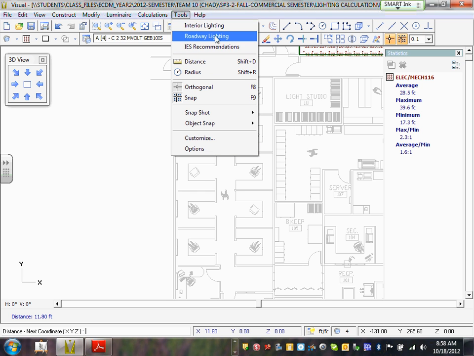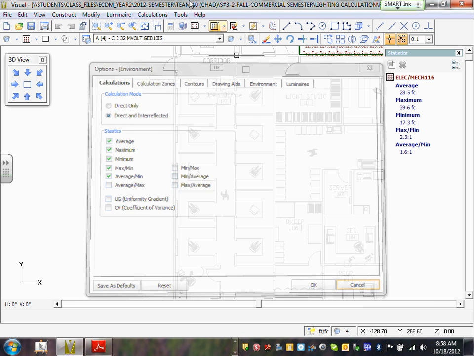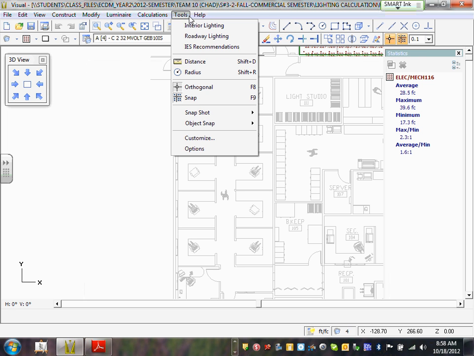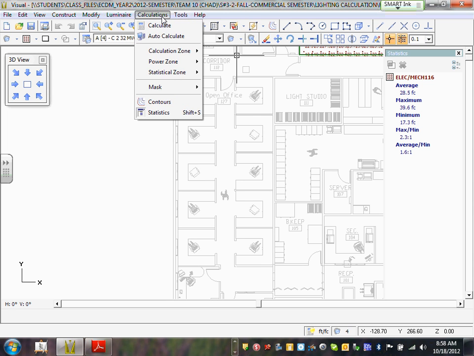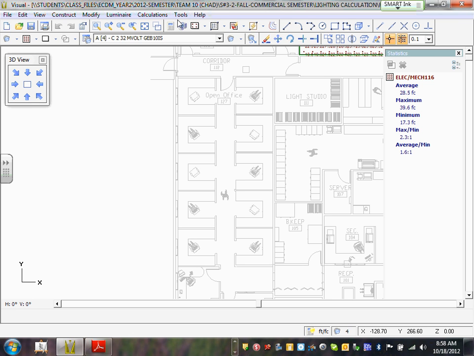Okay, interior lighting, roadway. Where did we go from here? Options. Let me just see here. Where did we go to the lumen method? I'm looking for the lumen method. Can anybody see where the interior lighting calculation is? Where the heck does the lumen method go? Okay, where did it go?